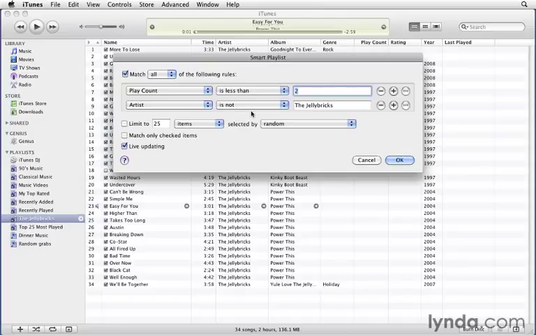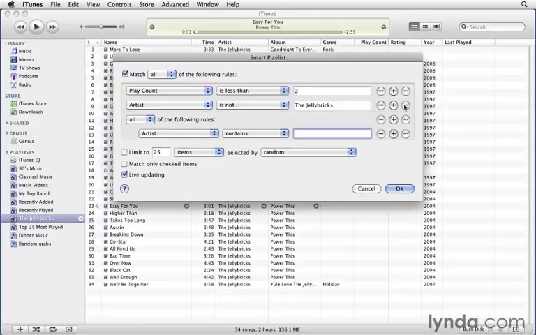So for example, right now I have the smart playlist set up so that the items it lists must follow the 2 rules that their play counts are less than 2 times and the music is not by the Jelly Bricks. So with all selected, both those rules have to apply. Now I'll click the ellipses button to add a nested rule. And you can see it's sort of indented now. Here I'm going to select any of the following rules so that any of the nested rules can apply in order for the songs to appear in my playlist.